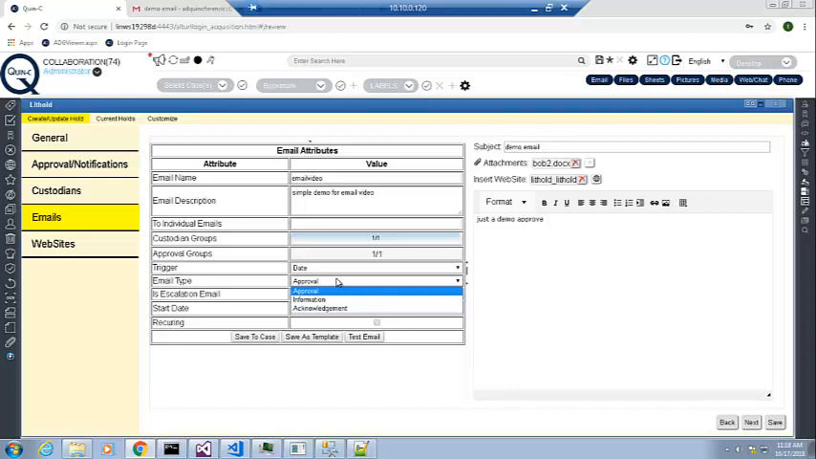An approval email is the most important to understand because it only happens at one time during the hold. If you select an approval email, it will include a link, and the recipients of that email will need to click on that link in order for the hold to move from the approval state to the active state.